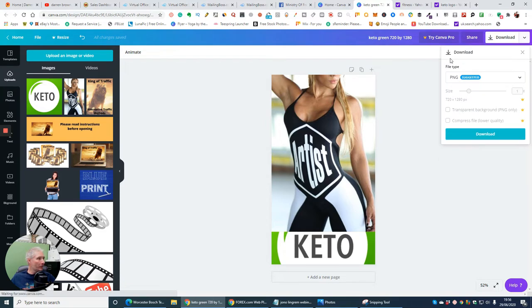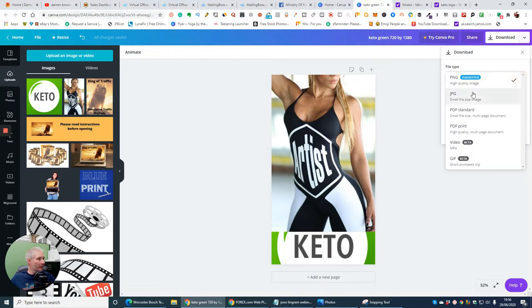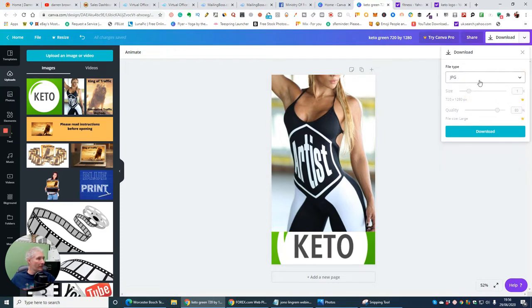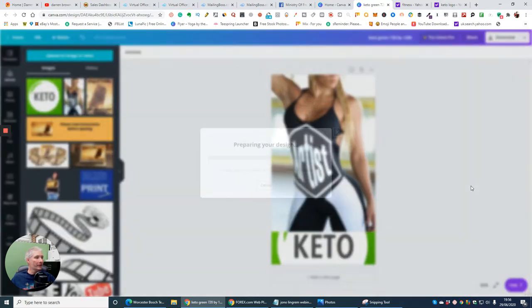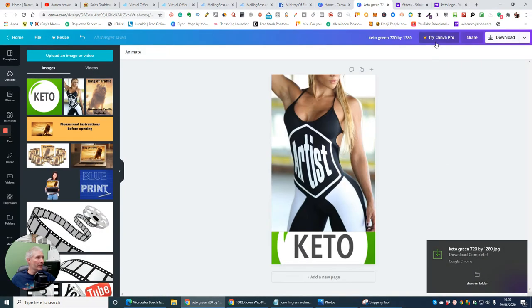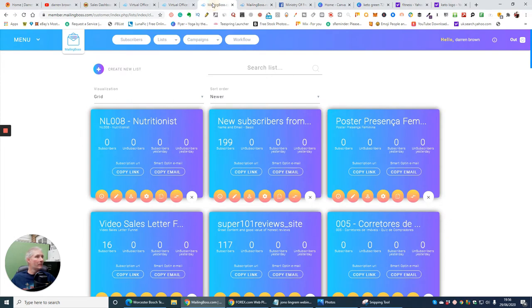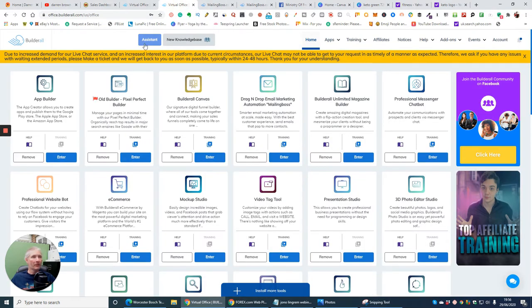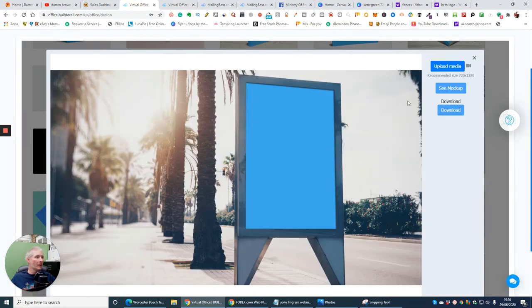And then what we're going to do is we're going to save it. Make sure you always save it in JPEG because it's a smaller format. Otherwise, it's going to be a bigger thing. It takes ages to download. Click download. And there we go. That's downloaded. And then what we're going to do now is we're going to go back to our virtual office. And this here, all right, this is our mock-up.